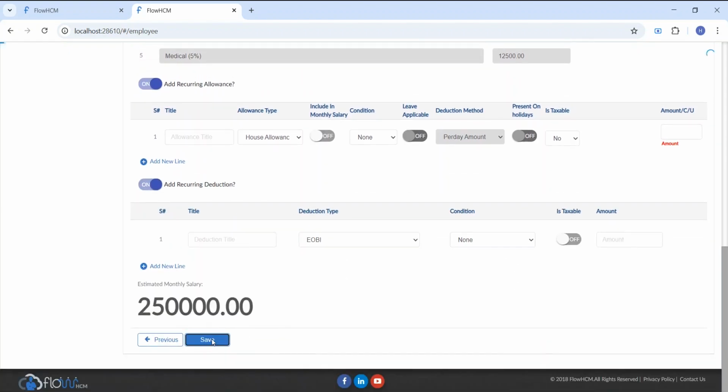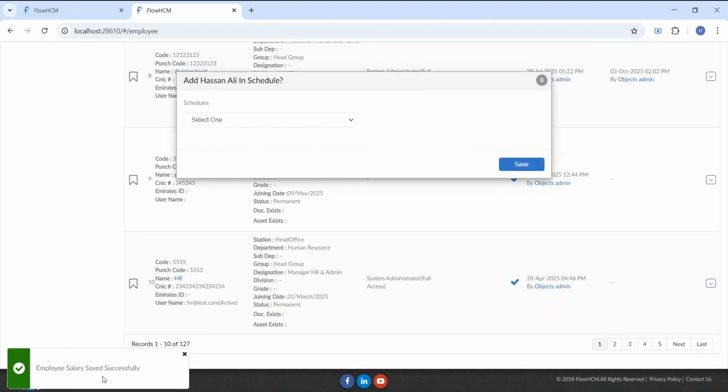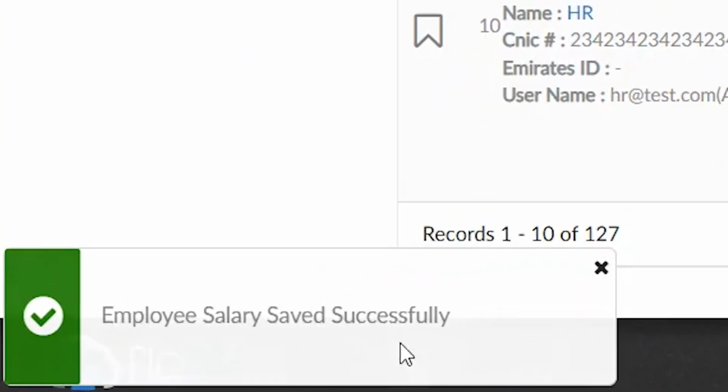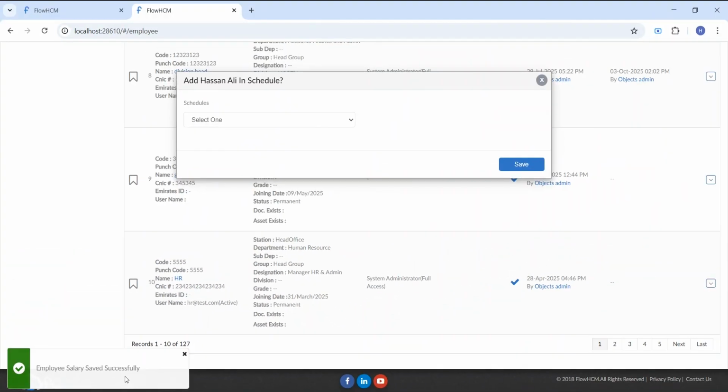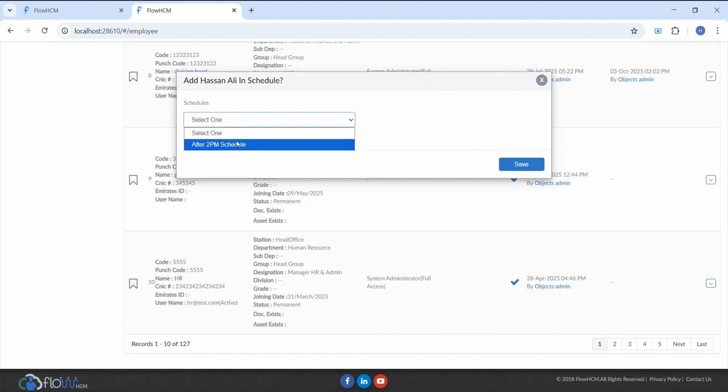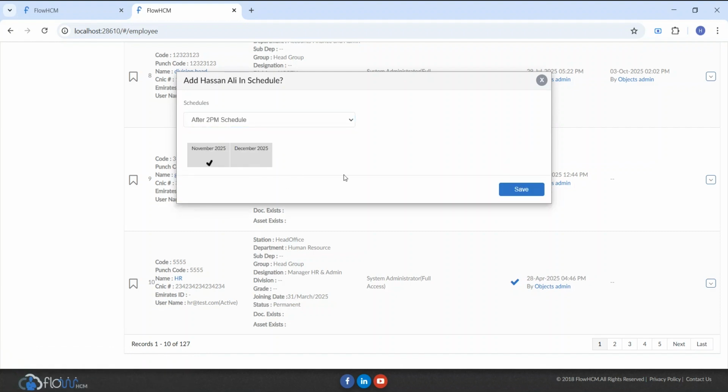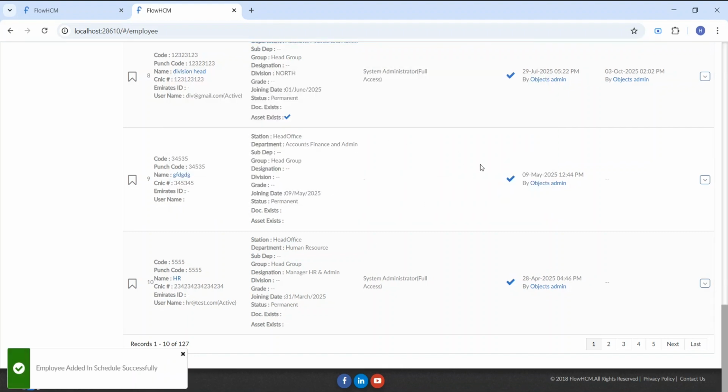Click on a Save button to submit your Create an Employee. System will show a small pop-up indicating that your request is successfully submitted. After the submission, system will show a pop-up to map a schedule for employee. If required, select from drop-down and click Save button, else click on Cross button to map the schedule later.